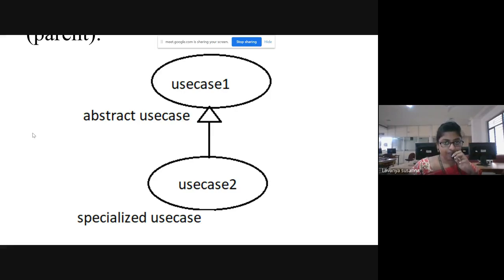In the same way here, use case 1 is called an abstract use case. It doesn't have any functionality. Who will implement this functionality? Use case 2. Remember that: use case 1 will have no functionality, and use case 2 will have the functionality. I'll explain with an example, and at that time you can understand.